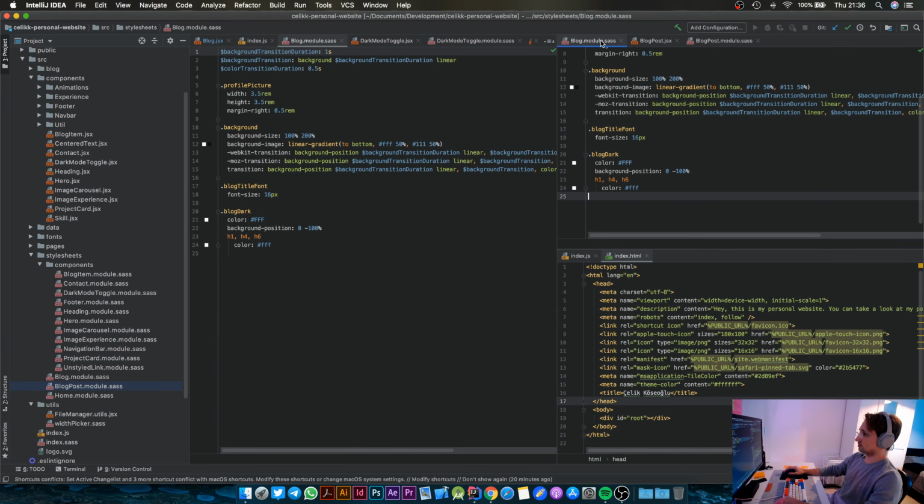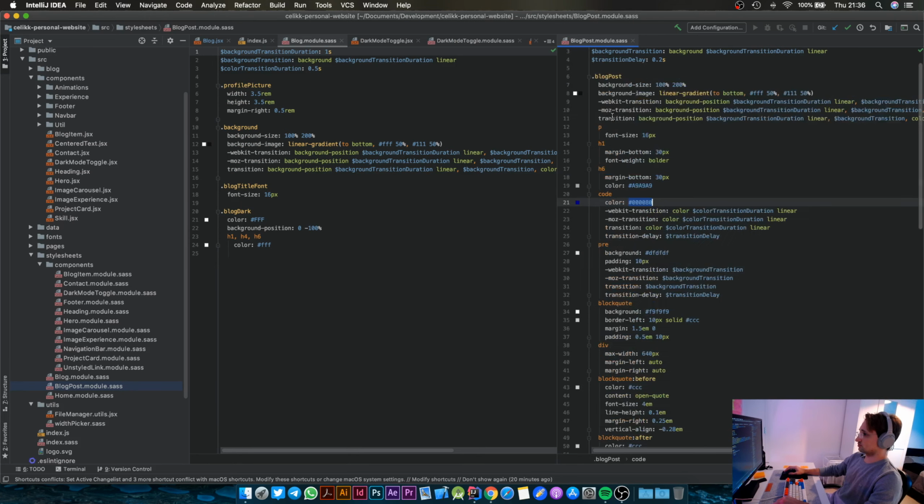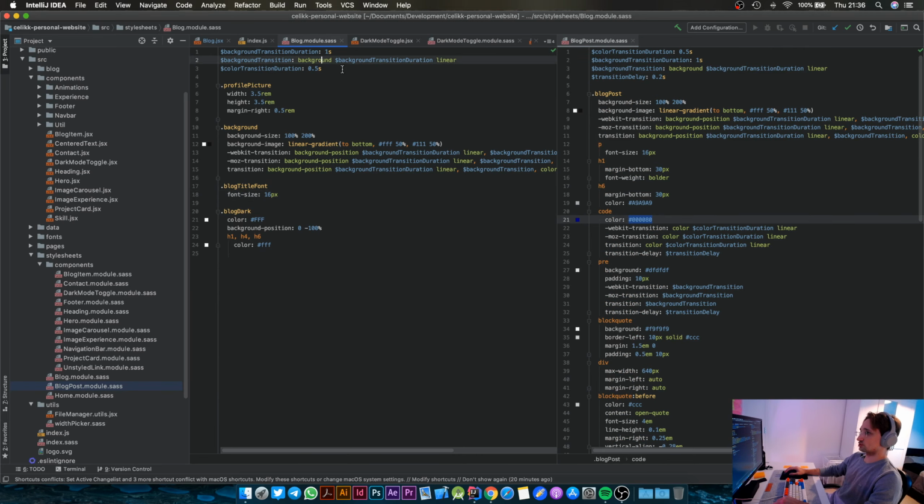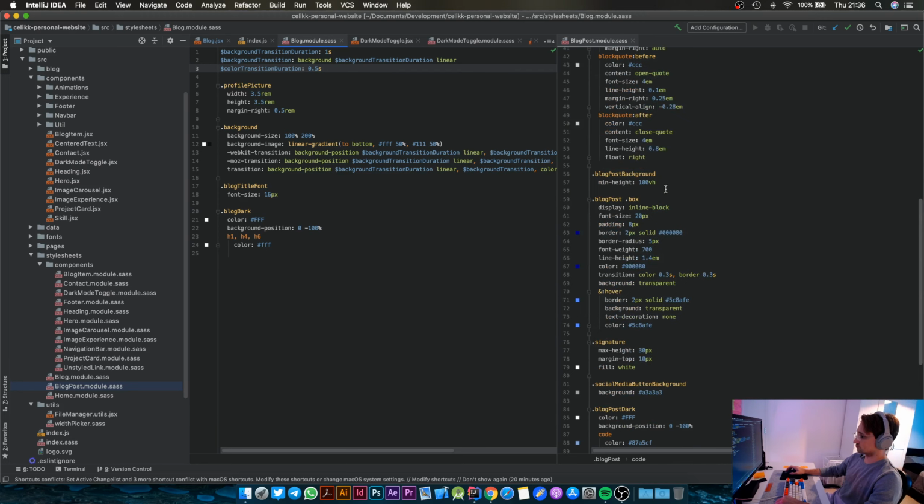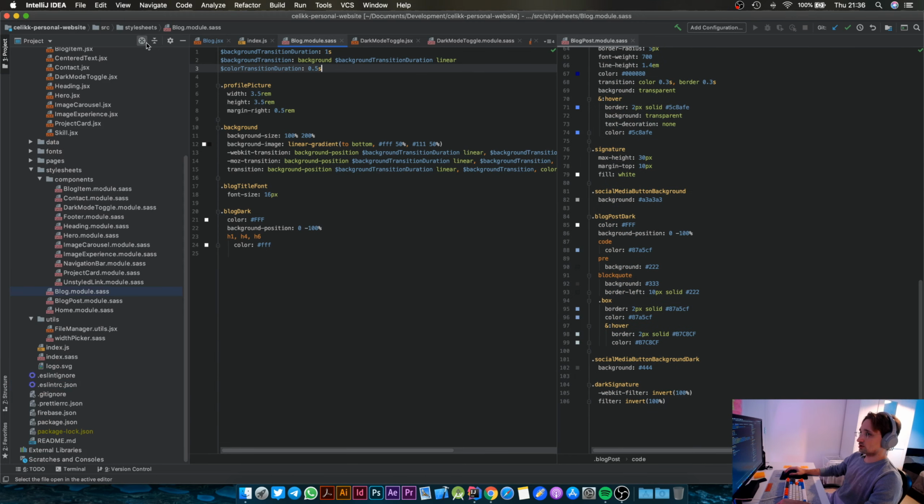So we have them in here right now. Let me remove those ones. Okay, so this is blog.module.sass, this is blogpost.module.sass, and maybe we can create something like a common blog folder, and we can put common styles in there.